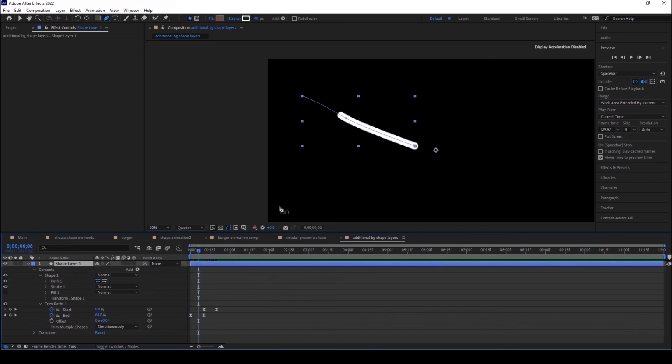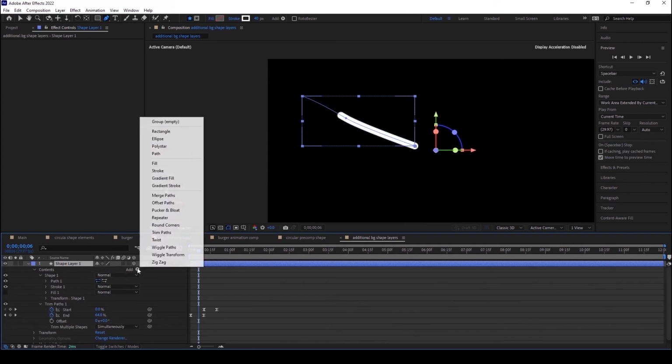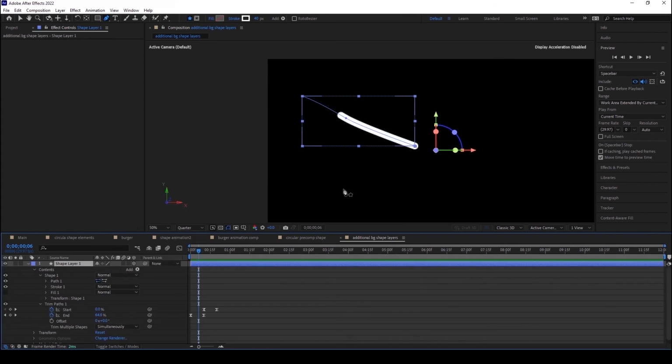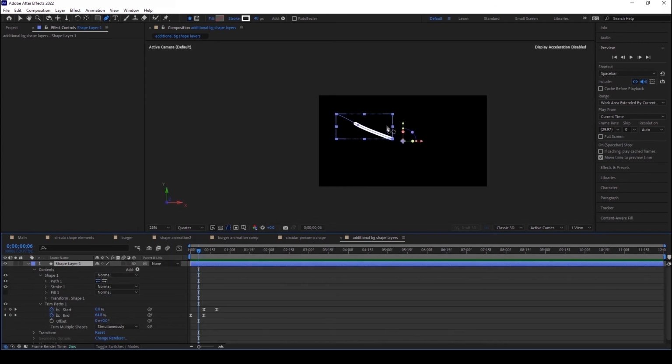Alright, just enable the 3D. Instead of using the repeater from this add button over here, for a very cool effect I need to make duplicates of the shape layer. For that reason I'm not using the repeater. So I want to duplicate this nearly 4 to 5 times.